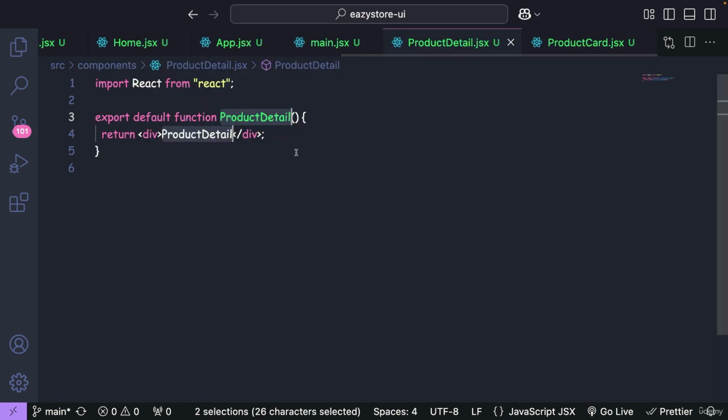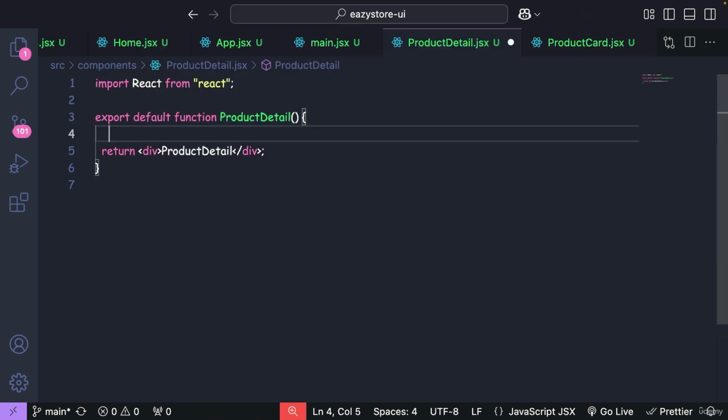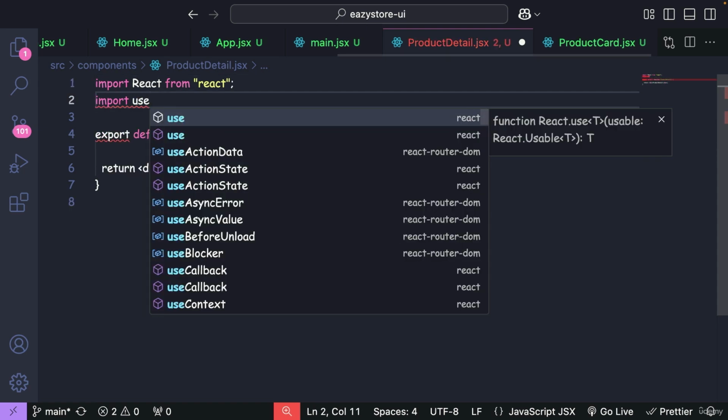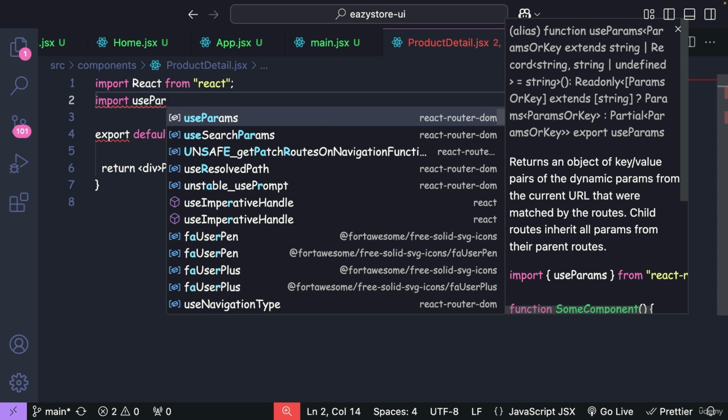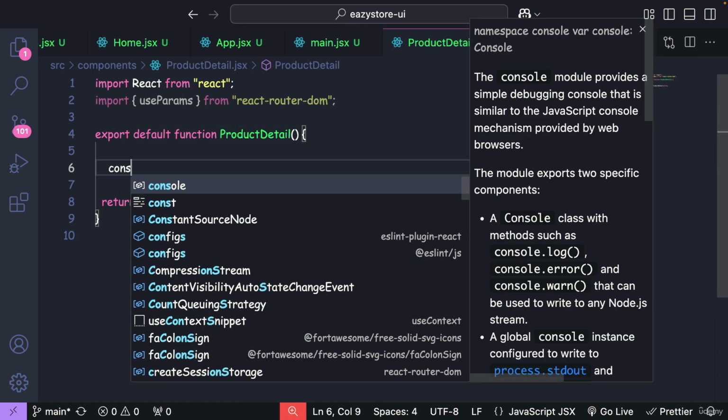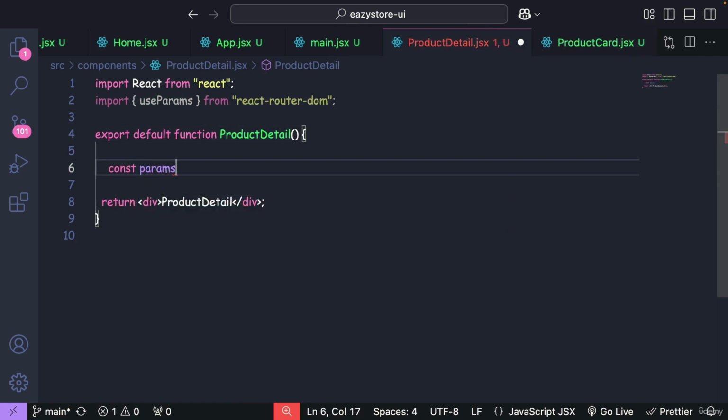Let me go to ProductDetail, and here inside the component, we need to use a hook with the name useParams. So let me type useParams, and this hook is present inside the React Router DOM library. When we use this hook, it is going to return an object of key and value pairs of the dynamic params from the current URL that were matched by the routes. Child routes inherit all params from their parent routes. Let me import this hook, followed by I'm going to create a constant with the name params, and to this params, I'll try to assign the output that we receive from the hook useParams.